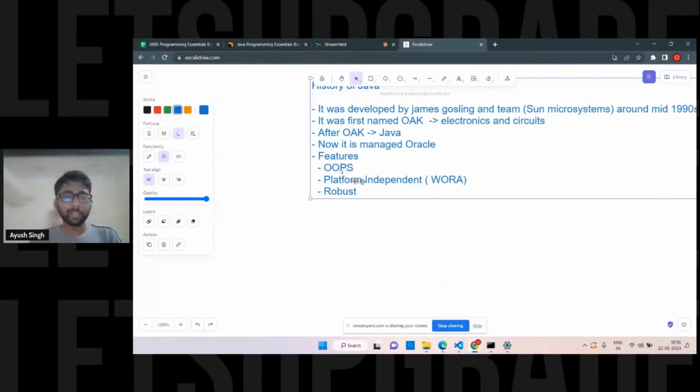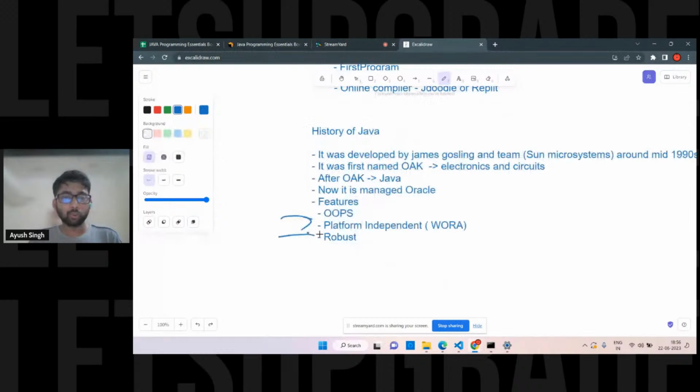So don't worry about that, and this much feature you can write. So this much features we have in Java. These 3 points we have to stick with: robust, platform independent, and OOPS. Okay, I hope you got the point.